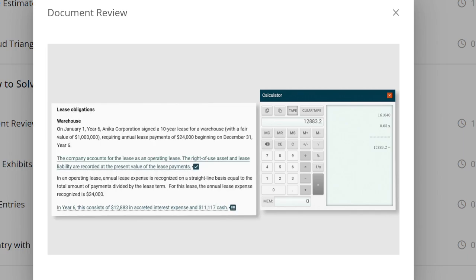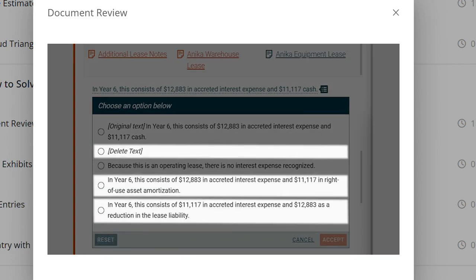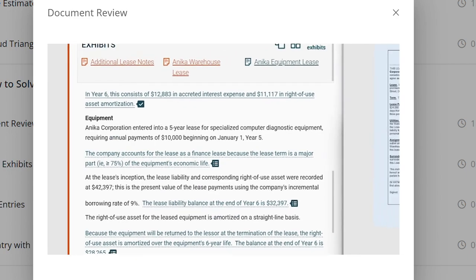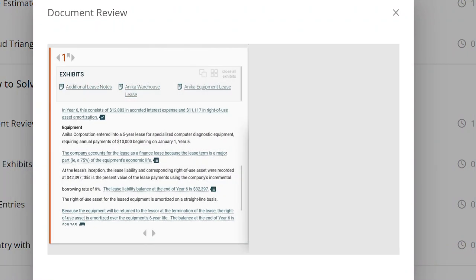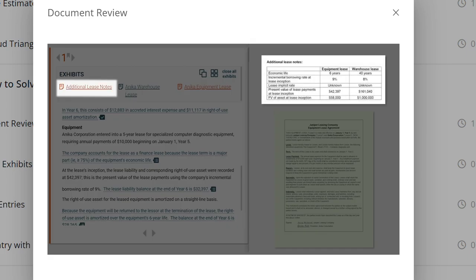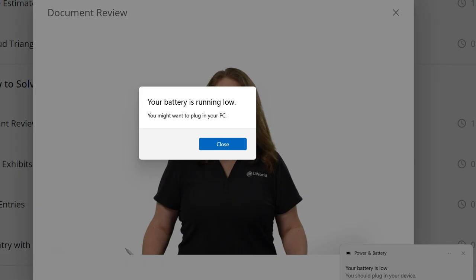For an operating lease, we amortize the right-of-use asset as the lease expense less the accreted interest. So here, that's $24,000, less the accreted interest of $12,883 that we just calculated, giving us $11,117 as our right-of-use asset amortization. We'll select choice 4 and confirm our check mark. We're done with the warehouse lease, so I'll close the exhibit and open the equipment lease. We'll need to keep the additional lease notes open. The equipment lease will be tackled in a similar manner.